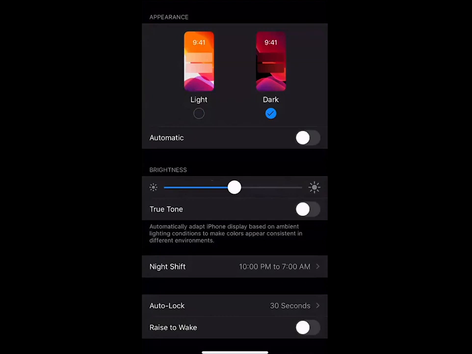With the settings, you always see some brief explanations at the bottom here. Here it says automatically adapt the iPhone display based on the ambient lighting conditions to make colors appear consistent in different environments. So it changes it automatically for you. I toggle this off because I think it also affects my battery, because it's always using sensors to detect what my ambient lighting is like. So I turn that off.